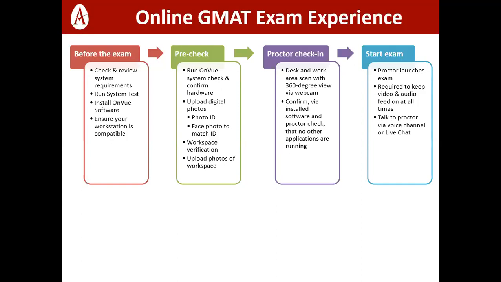So you cannot have things such as Microsoft Word, you cannot have any other browsers, any screen capture software or anything else. The software will actually check that nothing else is open. And then once this is done, the proctor will initiate the exam for you. There will actually be two different proctors. There will be one proctor that does all the check-in process, and then there will also be a proctor who is going to be monitoring your exam.